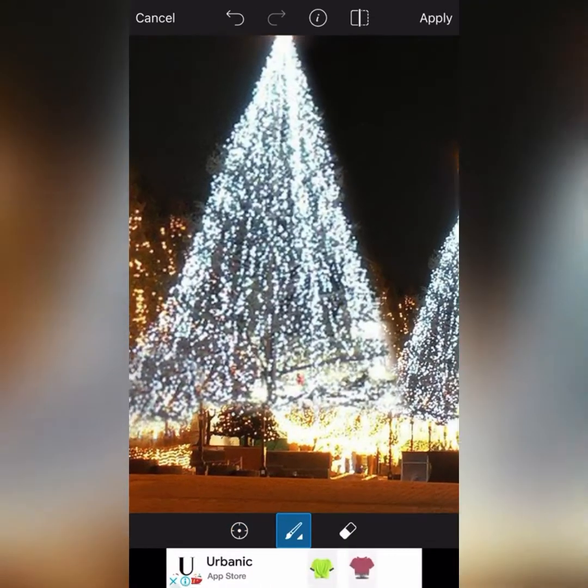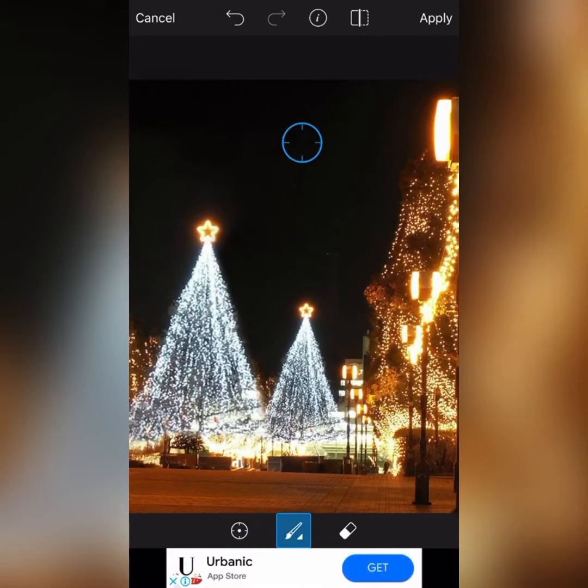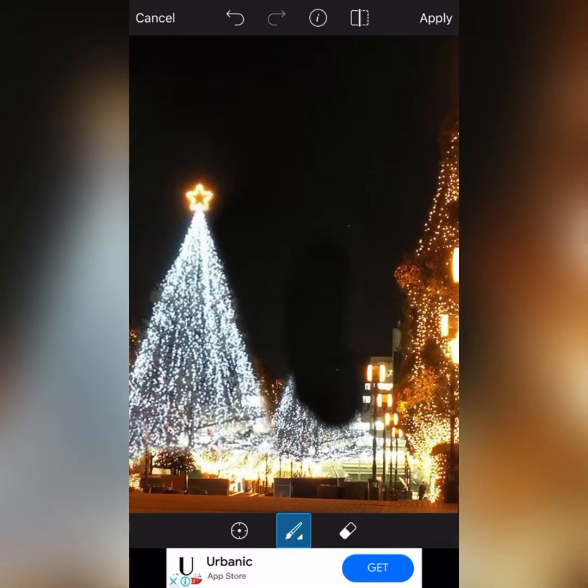But you might think, how do I get rid of the smaller one? Clone the black sky over the small tree and voila, you are done getting rid of it.